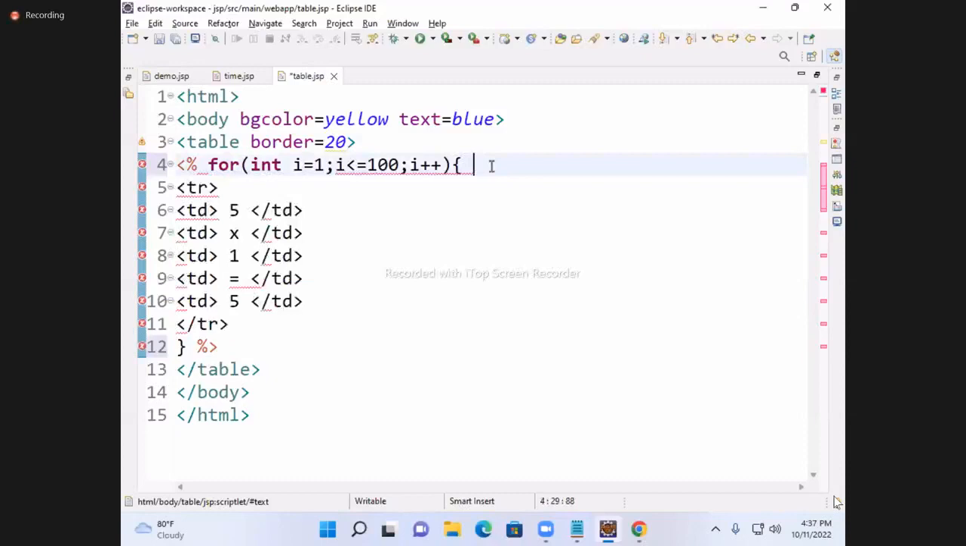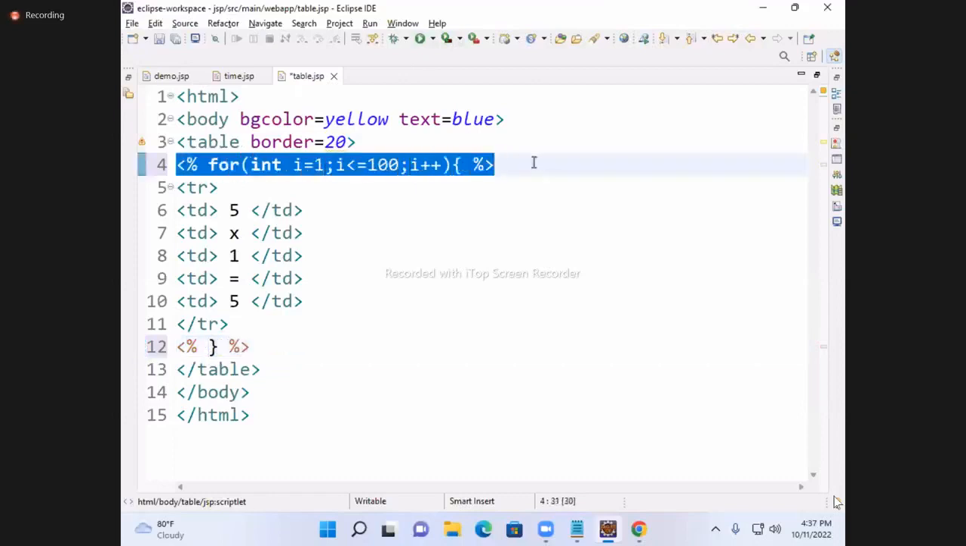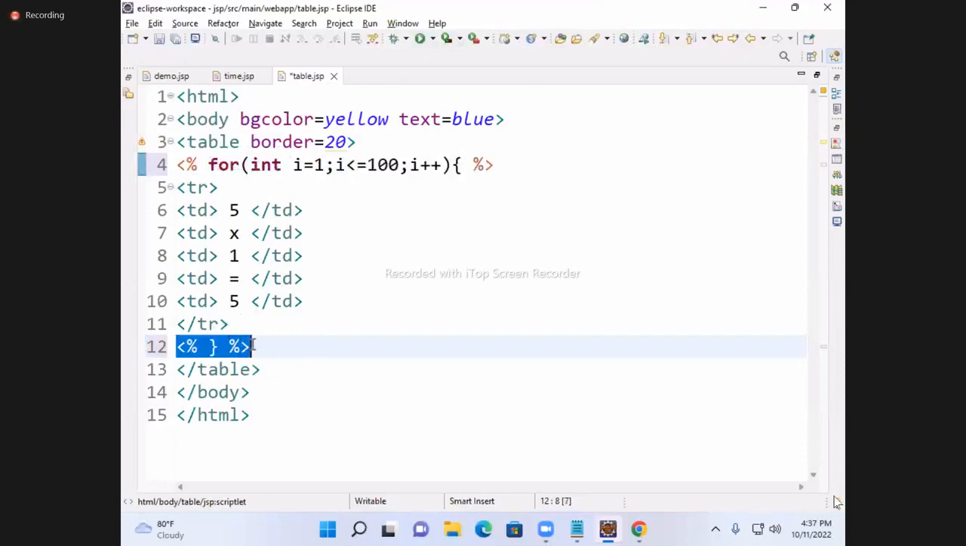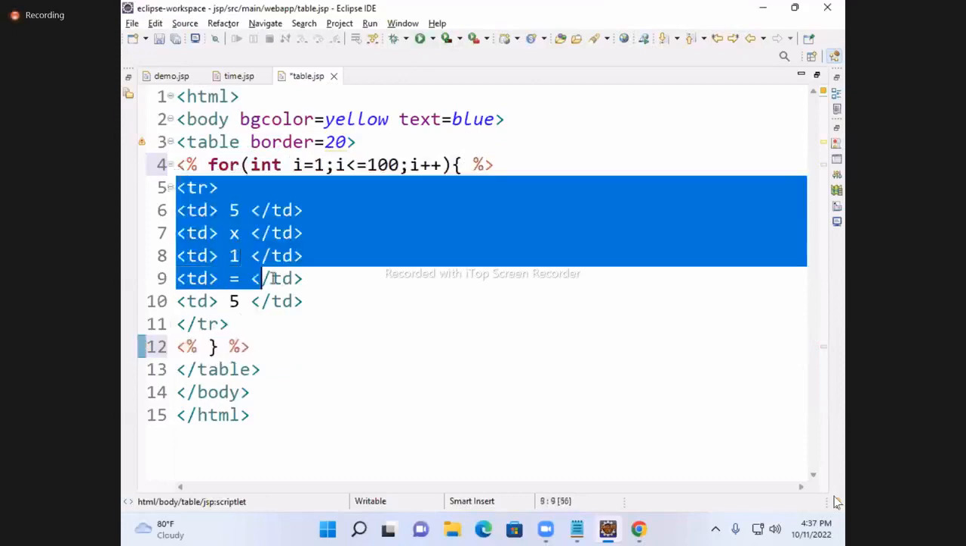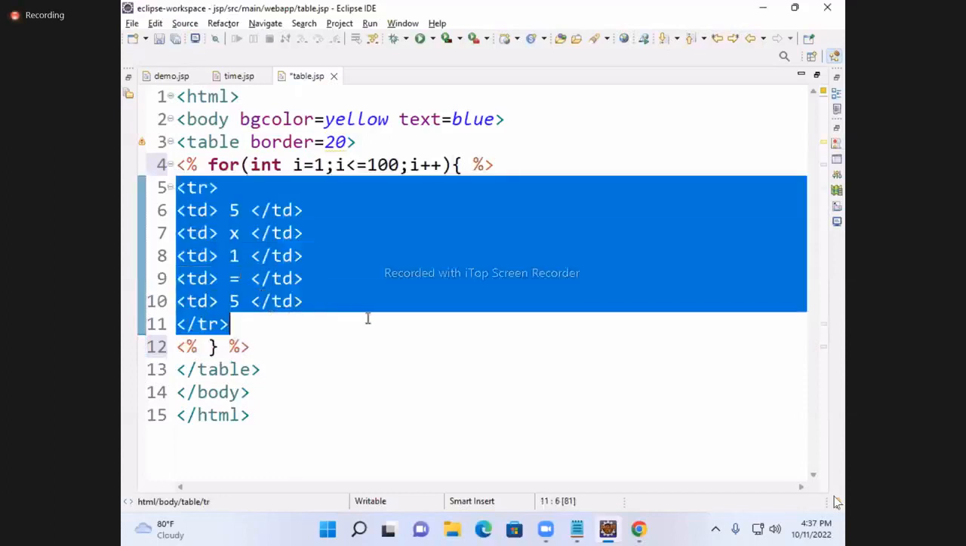That is the reason what I'll do. Scriptlet I'll close here, and this scriptlet I'll open here. Then what will happen is, for writing for loop, this is one scriptlet. For closing for loop, this is one scriptlet. This is HTML. Again, wherever Java code required, there you can write JSP.